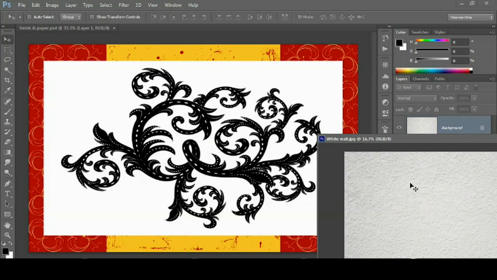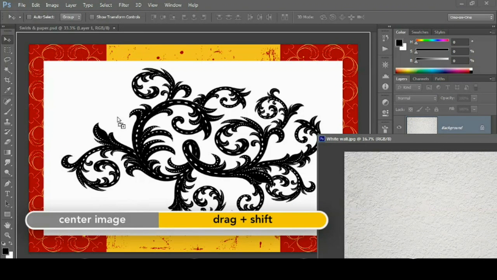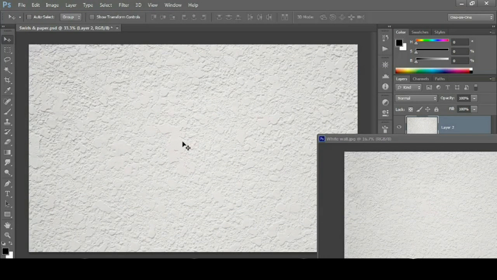I'll click inside the whitewall.jpg image to make it active again. Then I'll drag the artwork over into the other image file, and before I release, while I still have my mouse button down, I'll press and hold the Shift key, keep that key down, and then release. And notice that the white wall is centered in its new home.